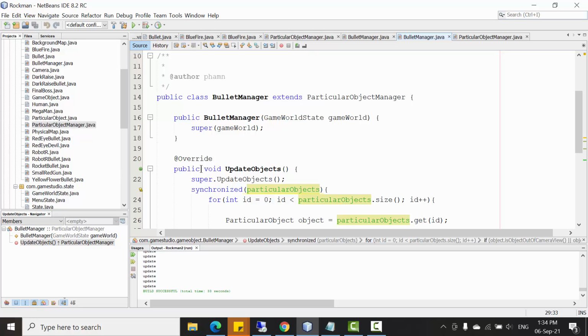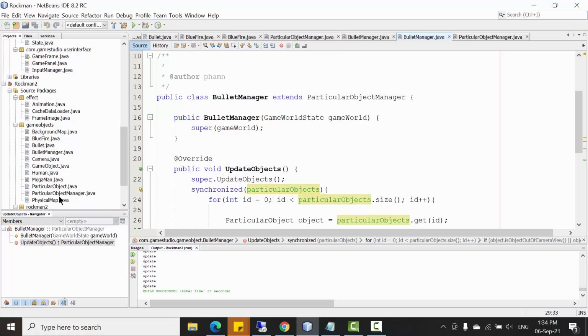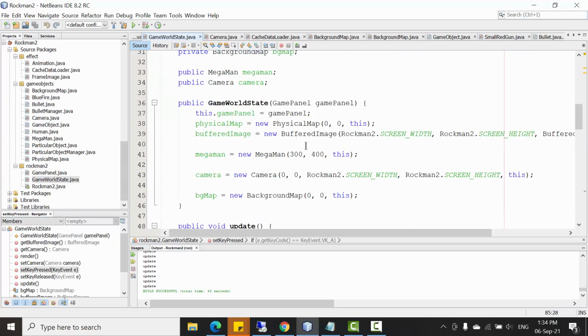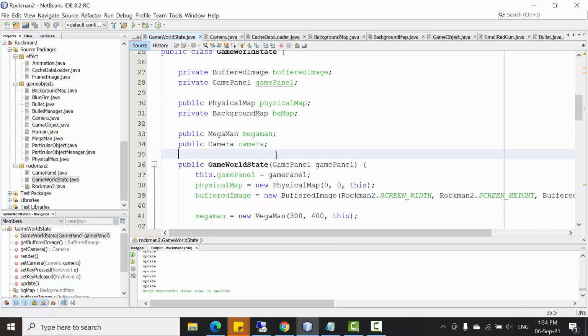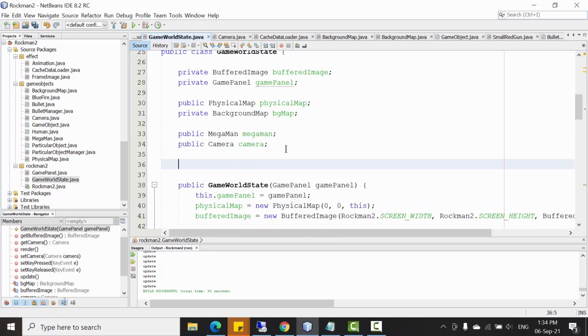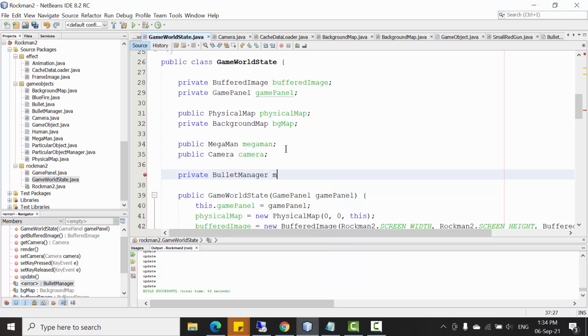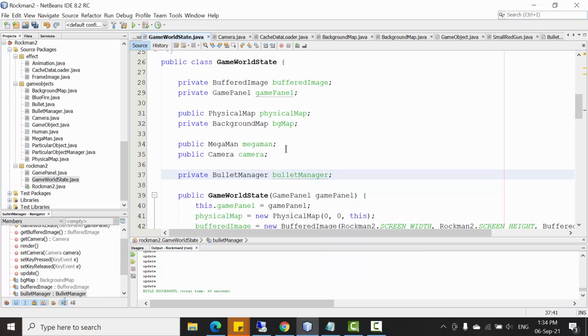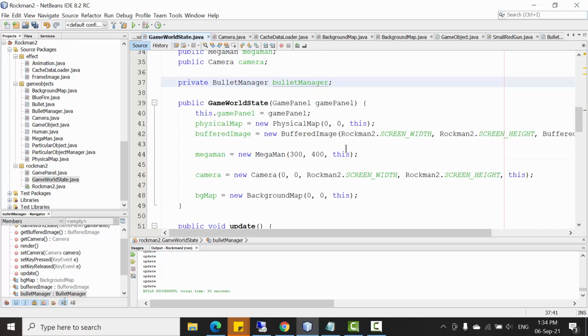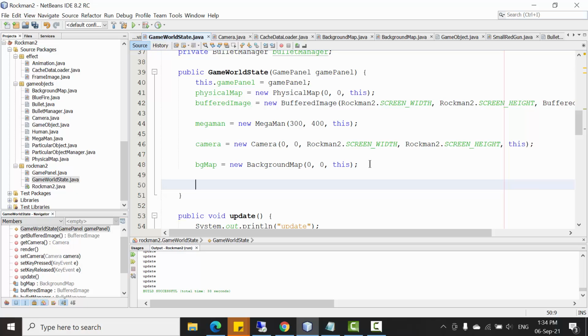So go back to our game work state and create a bullet manager, and here we will create the new instance for this.